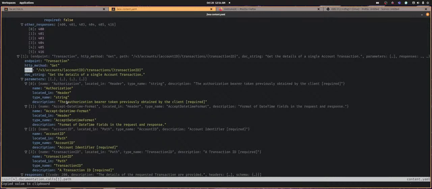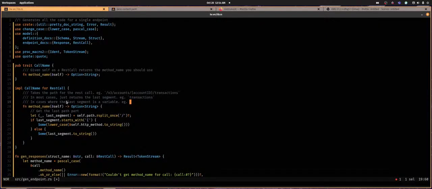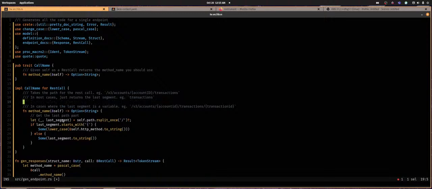Yank value, YV. So many tools, man. This is JLS. Yep, there you go. And then we're going to paste that in here. Match, replace double quotes with curly quotes. No, what did I do? Backticks. So in the case where the last segment is a variable, we have to turn it into, if the last segment starts with this, then we take the HTTP method. Oh, okay.